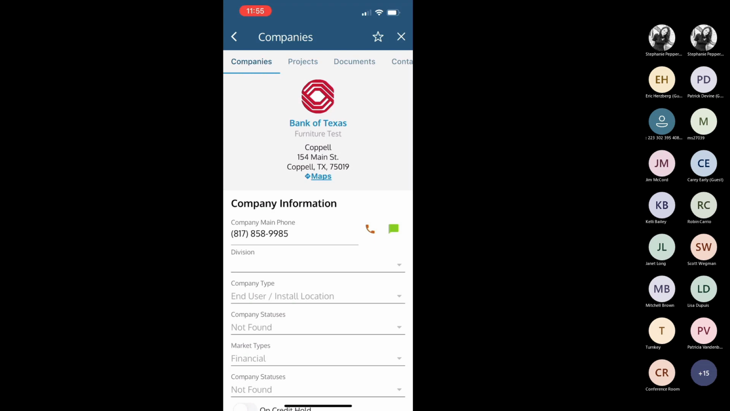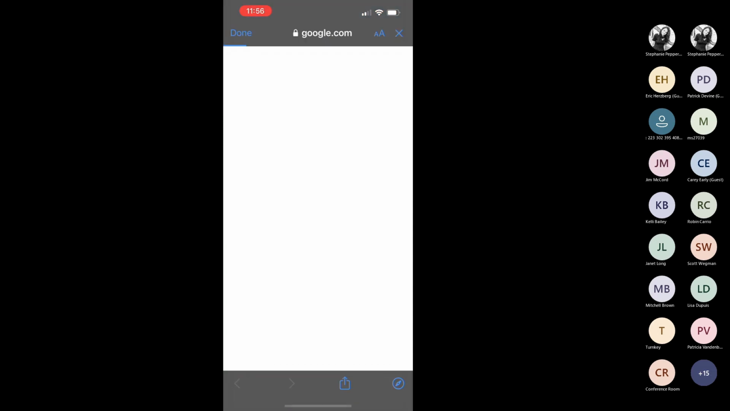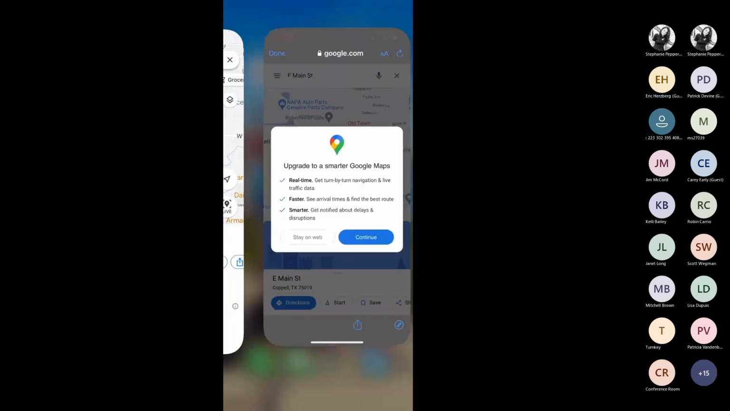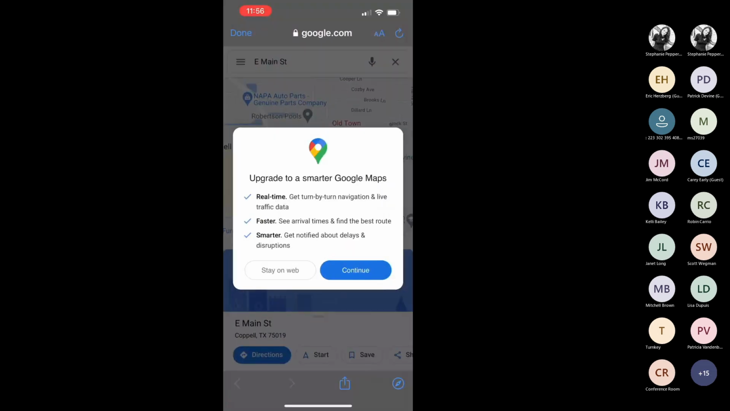So as you see at the top there, if you do have a company logo set to that company, you'll see their logo at the top, which is just kind of a nice little touch there. But then right underneath that, you see their address. You can actually click on that map, and it'll take you to Google Maps, and you can click directions and continue, and it'll give you directions to that location. Another cool feature there. Let me get back to the app.